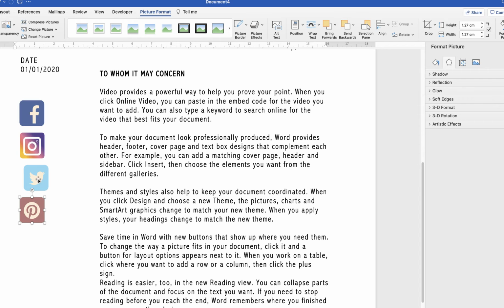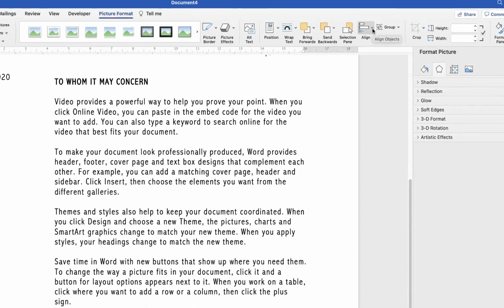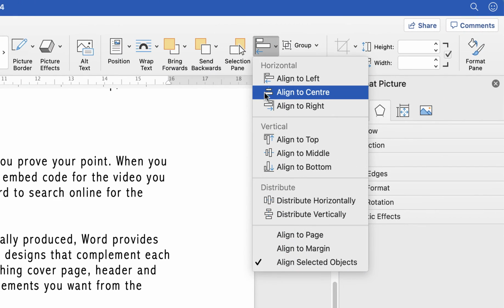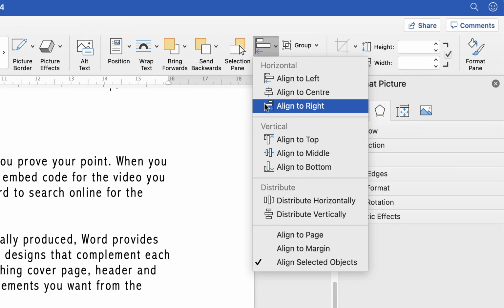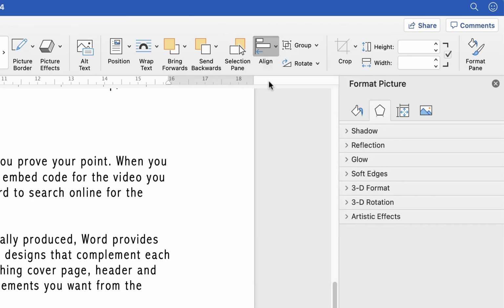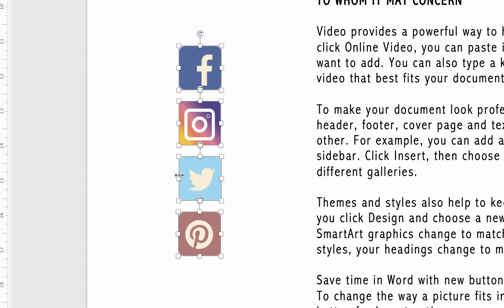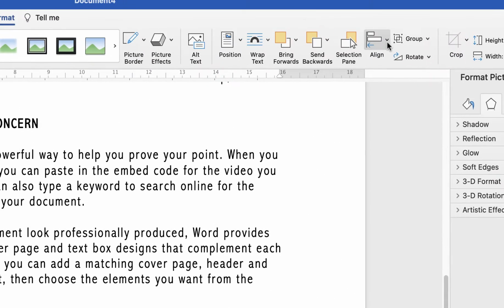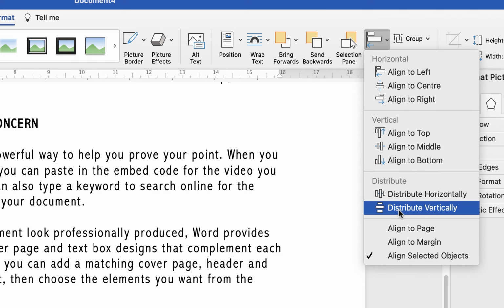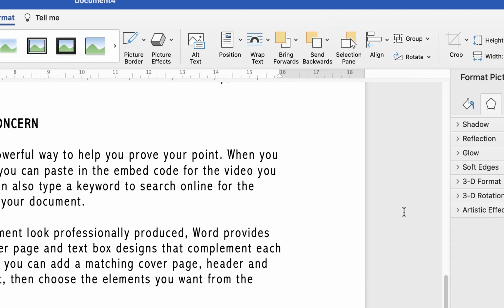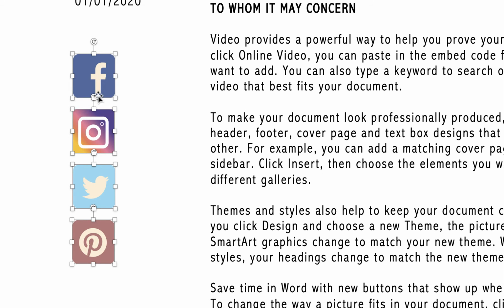Now let's just line all of these up so they look nice. So select the bottom one, hold the Command or Control key down. You can see they've now got this selection box around them. Make sure you're on Picture Format and go along to the Align tool here. Click on the drop down and you can either select align to center or you can select align to left or align to right. It's completely up to you. So I'm going to select align to left. That will just line all the icons up beautifully. Also, so we have the same gap between the icons, we can go back up to the Align tool, click on the drop down, and we can go down to Distribute Vertically. That will ensure that they're all equally distributed.